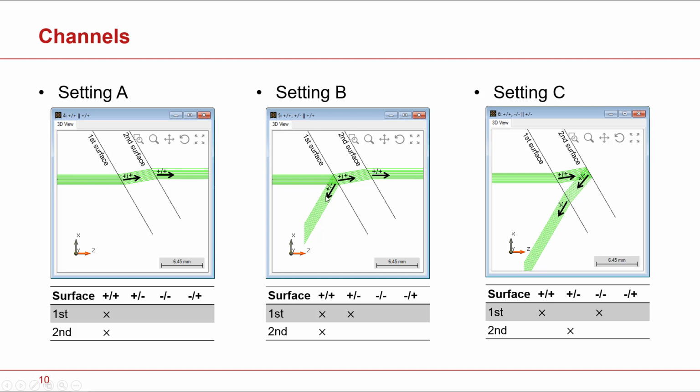In setting B, we open the plus-minus channel of the first interface, which means the input propagates along positive z, while the output propagates along negative z, so it is a reflection channel. For setting A and setting B, although the output light sometimes splits into two fields, two modes, reflection and transmission, the input light just comes to each surface once. Light first comes to the first surface and then the second, following a simple sequence. So both A and B are still sequential tracing.